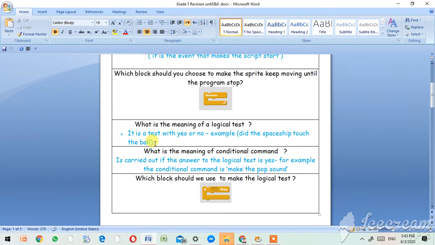So what is the meaning of conditional command? It's carried out if the answer to this logical test is yes. For example, the conditional command is make the pop sound. When the spaceship touches the ball, if it has been touched, this ball has been touched. Please make the pop sound. This is the meaning of conditional command.